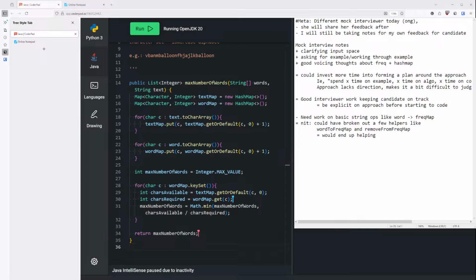Okay, so we have text is just one string, correct? Text just remains the same. Yeah. Okay, so we already have our text map, so that would be fine.